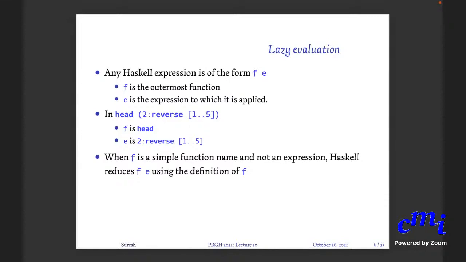Yes, somebody had a question. While evaluating power x n, will Haskell first compare n with 0, or will it go through the step power x n equals x times power x (n-1)? No, it will first check whether n is 0 or not. Because if n is 0, then it need not do all this. It will immediately return 1.